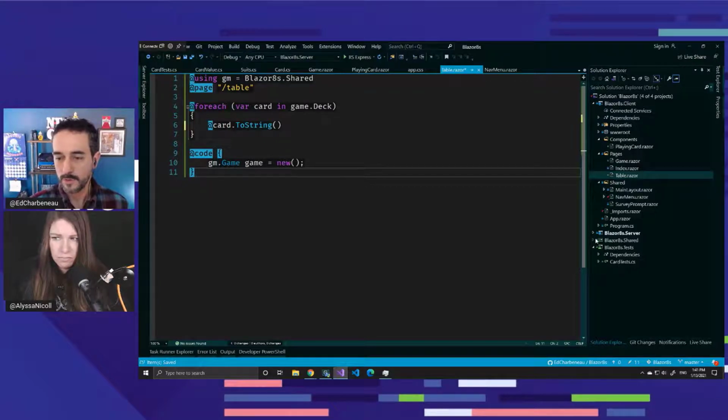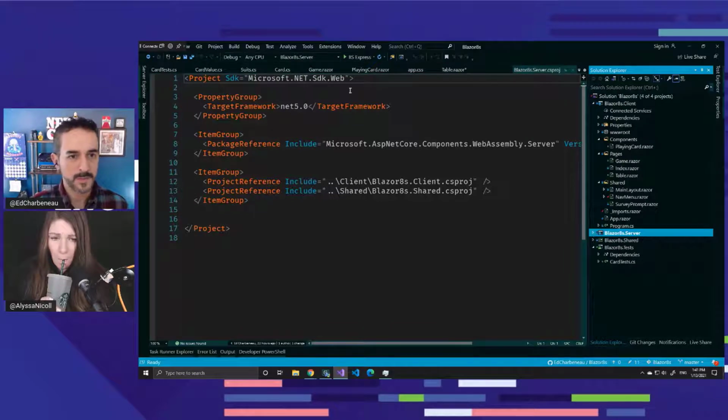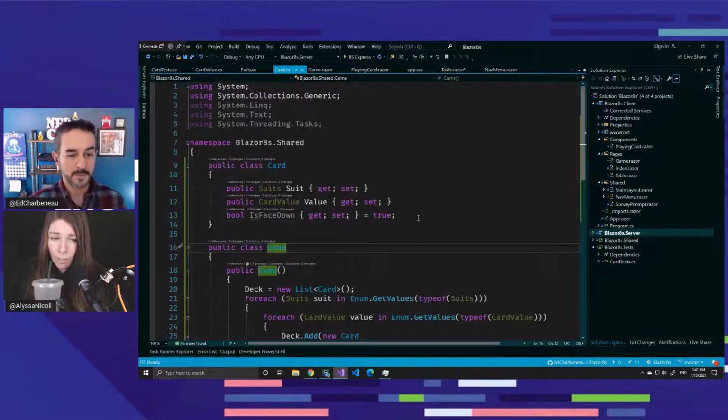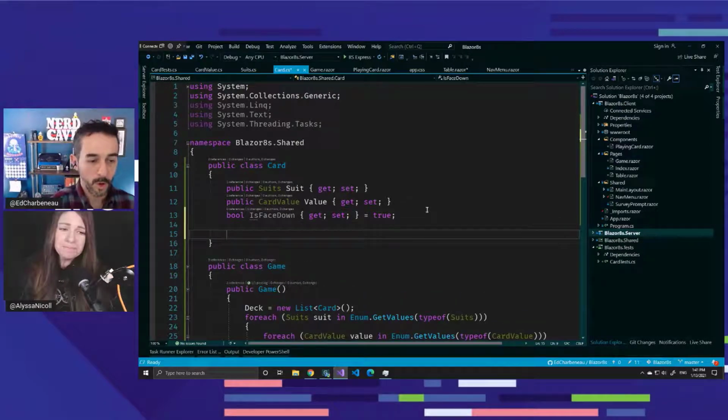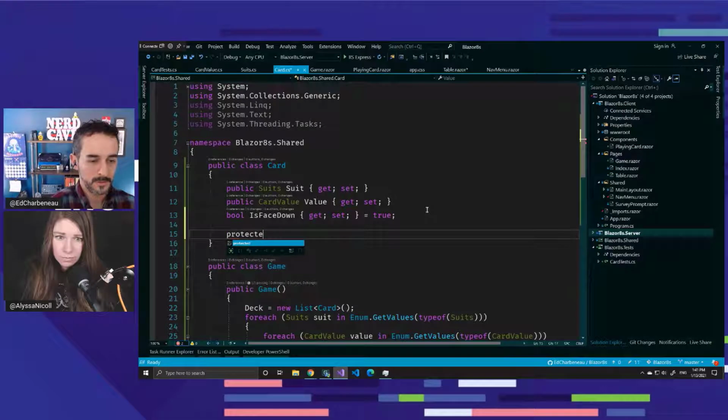Let's go back to the card object again. Do we have it up here? We do. And on our card object, we will override that behavior. Override toString.